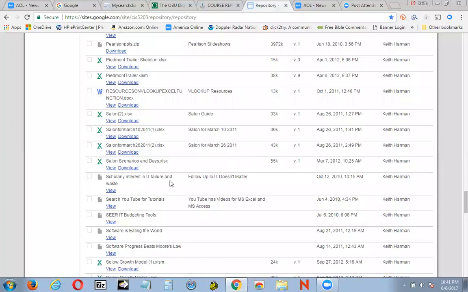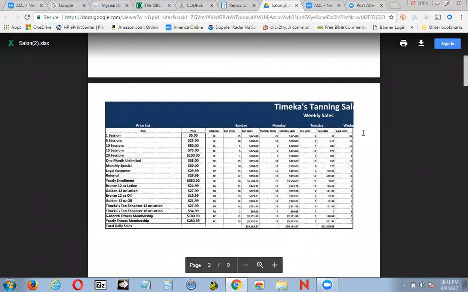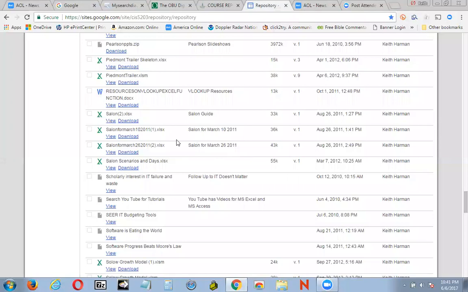Now let's try a second procedure. This is Salon 2, and let's view it. That's not going to help us, because what it's going to do is put it into a PDF viewer, and that's not what we want either. So we'll close that off. Why it's giving us some problems, I'm not quite sure.